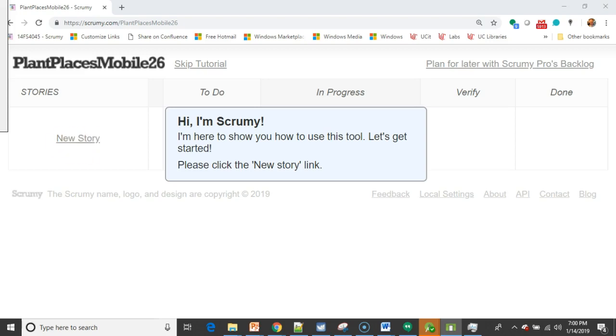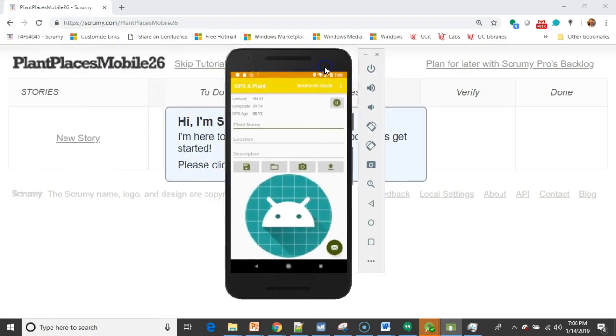Well, we know, of course, we said the product backlog. In our case, we get to cheat a little bit because I have a finished version of the application that we're going to build this semester, and we can take a look at some of these features, and we can make stories out of them.